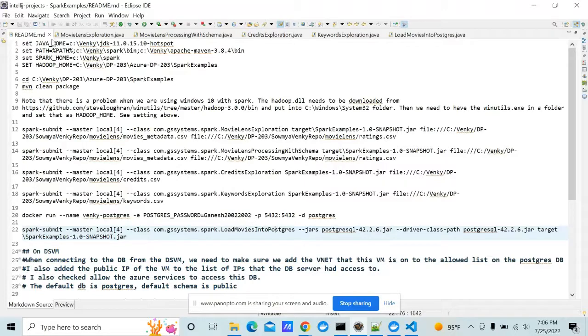But before that, you need to set the Java home, set the path to the Spark bin and also to the Maven, because I'm using the same class path to both run as well as build. Then you need to set the Spark home and the Hadoop home. This is important. We need the Hadoop winutils.exe to be here. So you need to put the actual winutils.exe under the Spark example slash bin. So it should be Spark example slash bin and then under that winutils.exe.